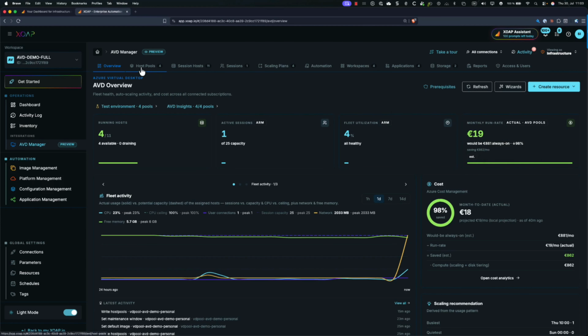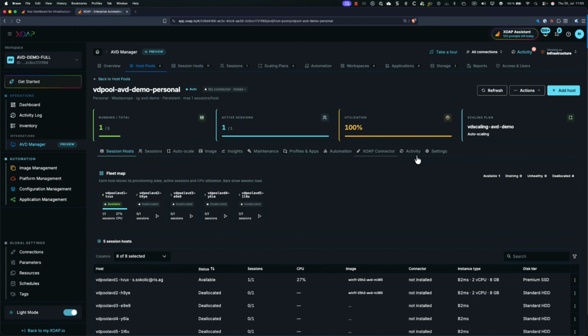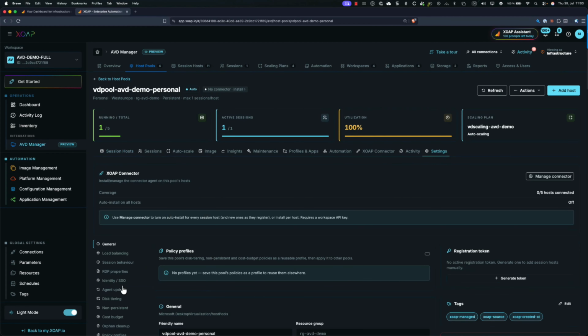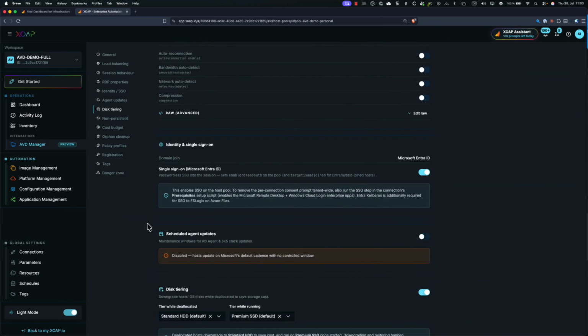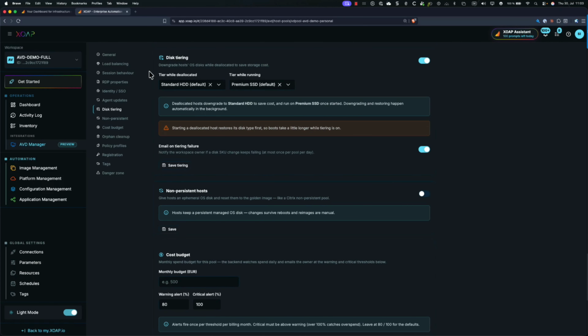So first thing, very important, is if you go to host pool and settings, you can go to disk tiering here below. You can define what happens to session hosts that are deallocated or running. In this case, the default value for deallocated disks is standard HDD, and when they are running, we are converting them to premium SSD.